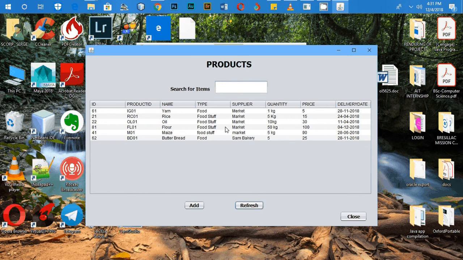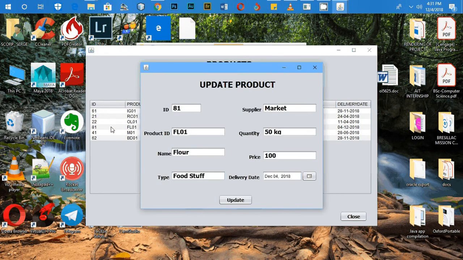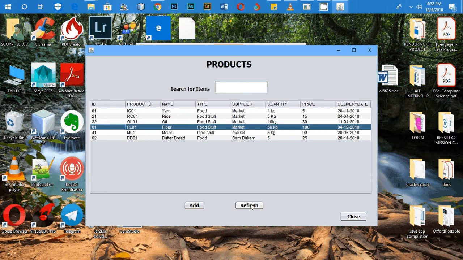So if I want to make a change, an example, the flour has been used, and that means the quantity will reduce. So I want to reduce it. I just double click. Let's say they use 10 kilogram, so it remains 40 kilogram. And I click update, refresh. Okay, it has been changed. The changes have been made.